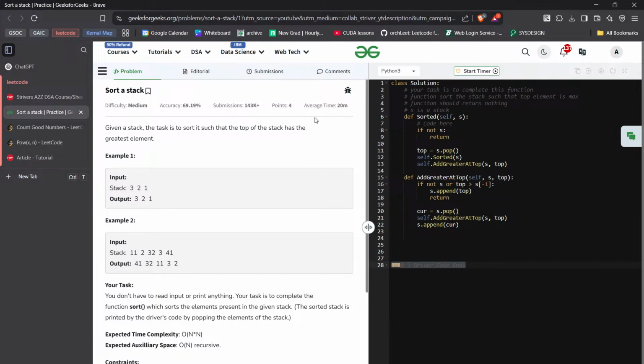Given a stack, the task is to sort such that the top of the stack has greatest element.